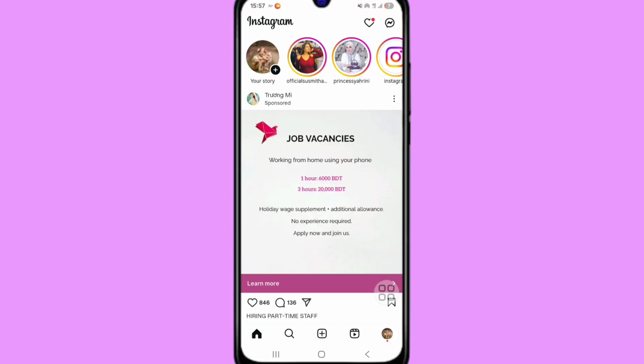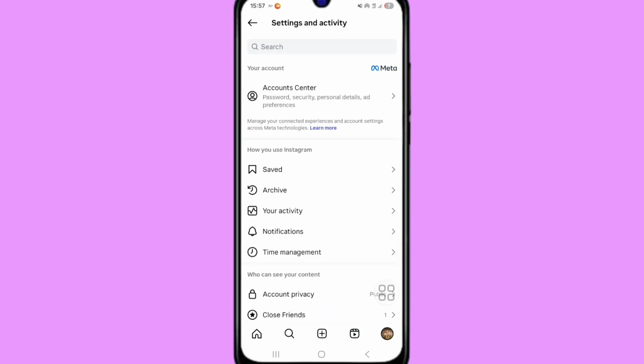Now open Instagram and see if the 3-line settings is opening. In this way you can easily solve this problem.